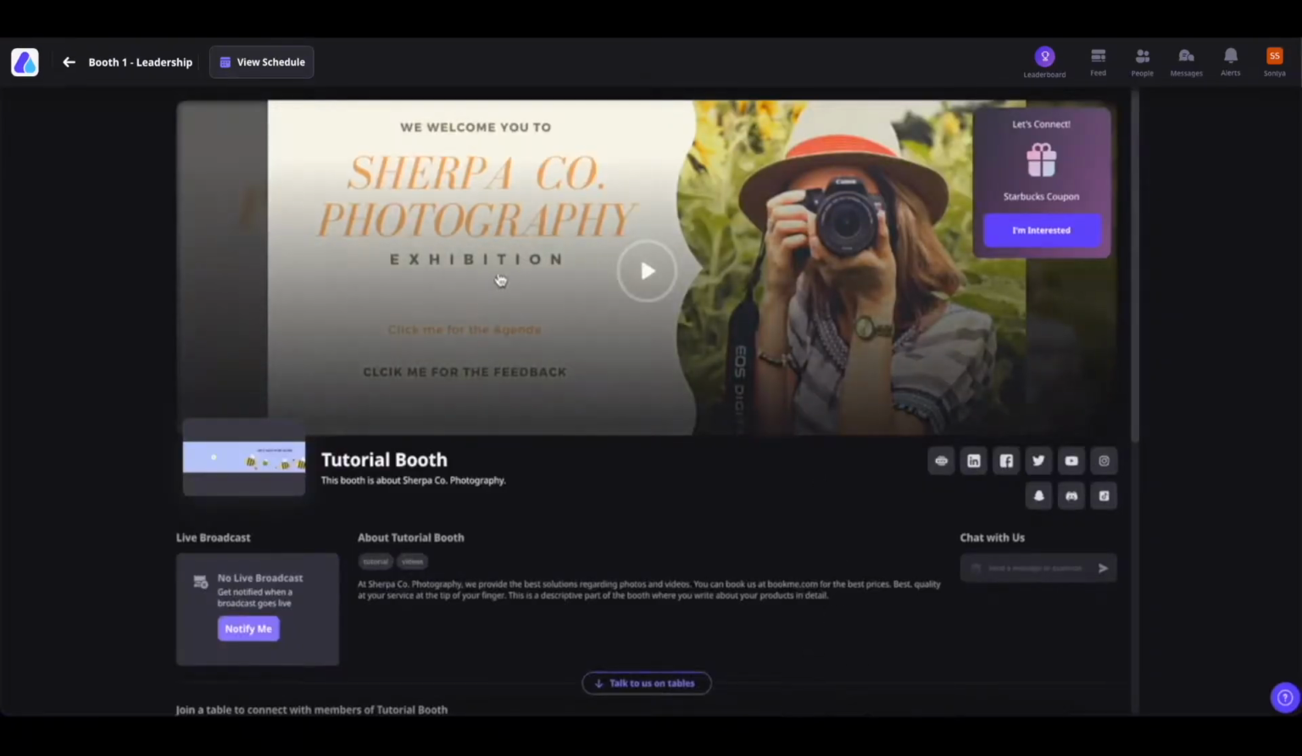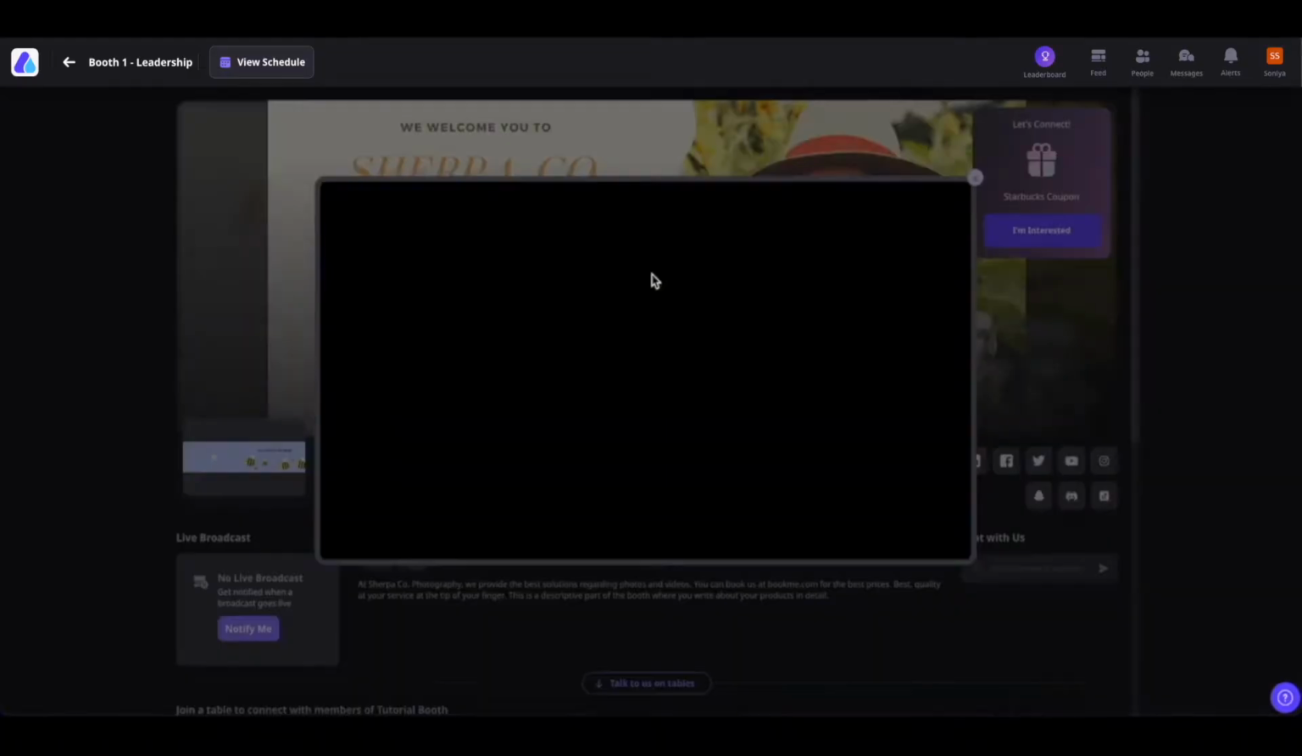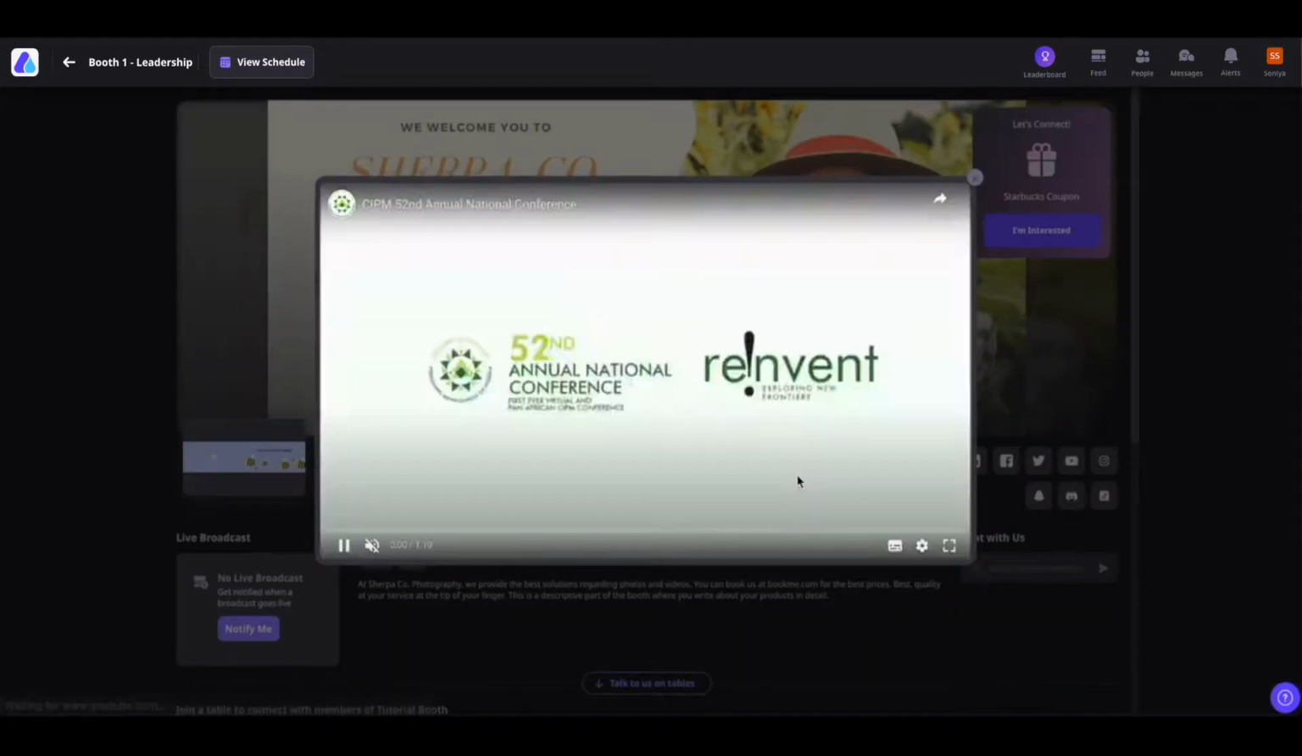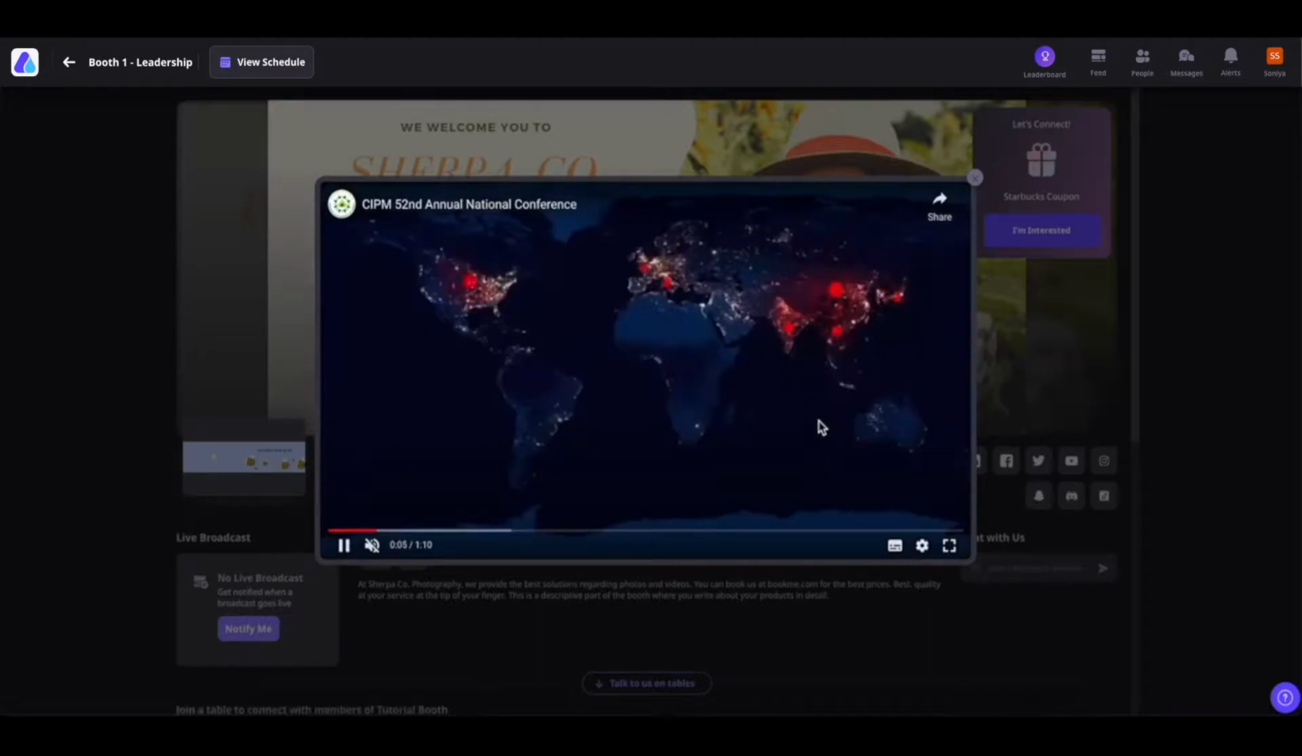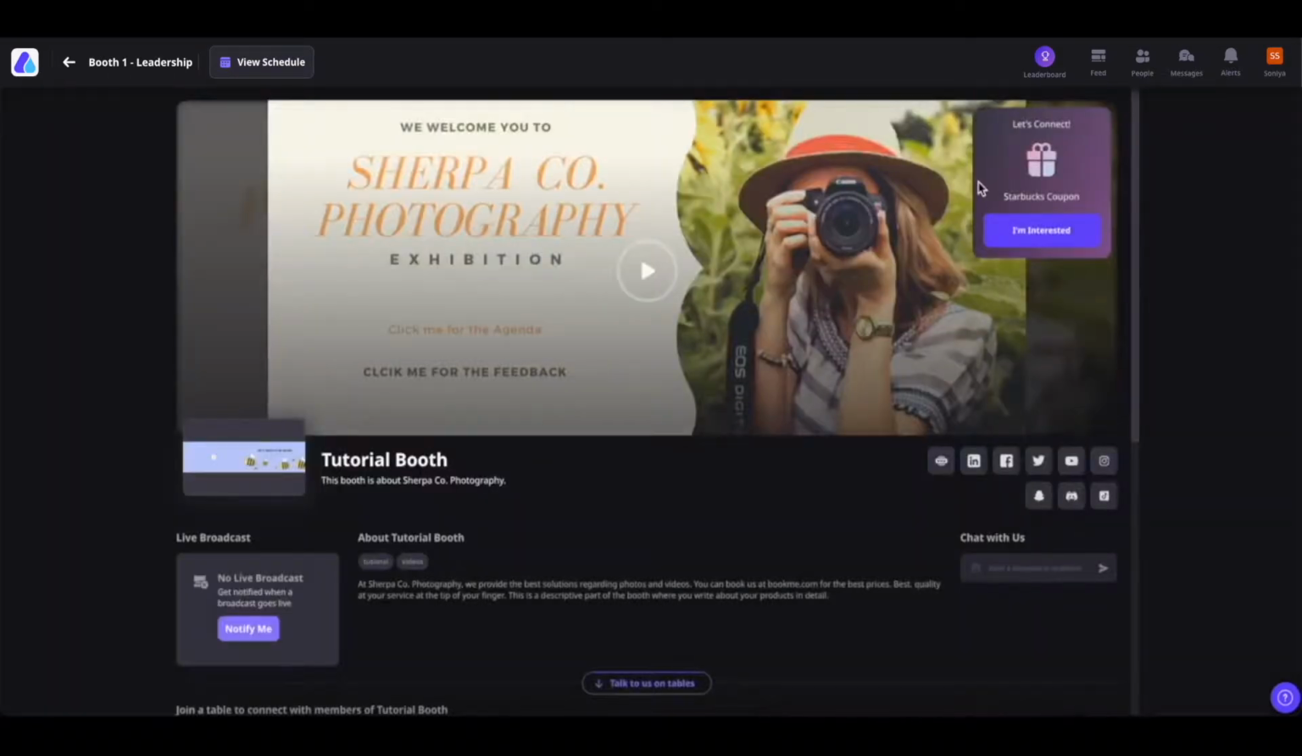At the top of the booth, you will see the booth banner. And if you want to play the video embedded on it, simply click on it and you will be able to play the video. If you want to remove this video, simply click on this cross icon to remove it.